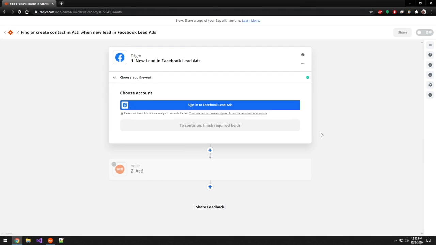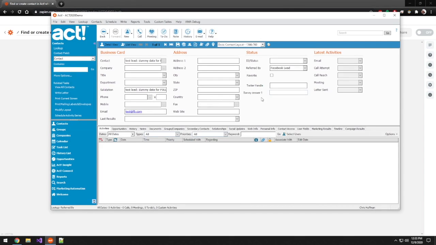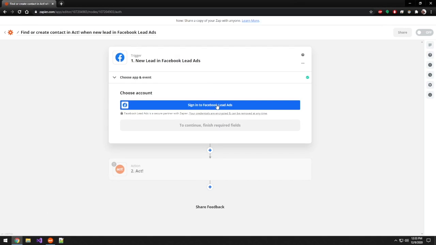Now there are a couple of things that I've already set up. I already have a Facebook lead ad on my account. I've also customized my Act database to have a survey answer field, and for a later video, I have a Twitter handle field. So now I'm going to sign into my Facebook lead ads account so that I can start pulling data down.